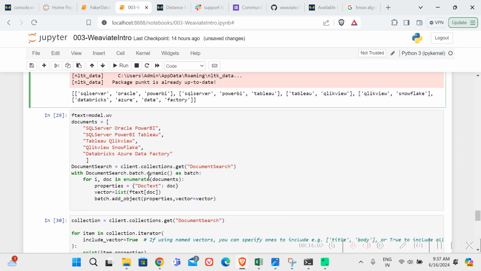SQL Server, Oracle, Power BI, all keywords are split separately. Then I'm going to use this fastText as the model that we have created just now, the model based on which I will be creating the vectors. So essentially the process remains the same. However, the method by which we are generating the vectors for a given text is changed. Earlier we were using the NLP library. Now we are using the fastText library. We can go through the code later to see the differences between the two.